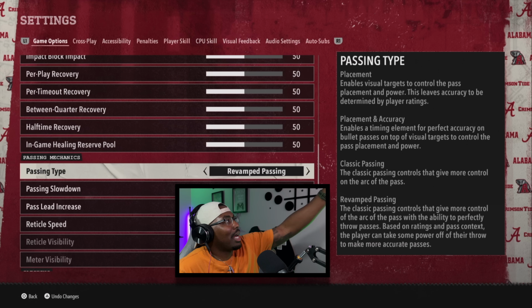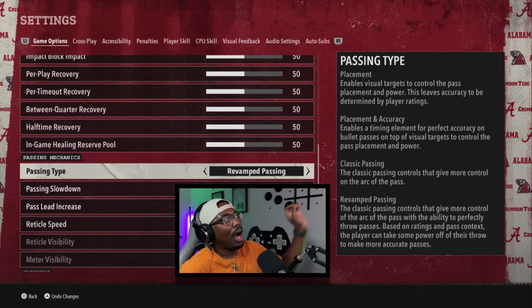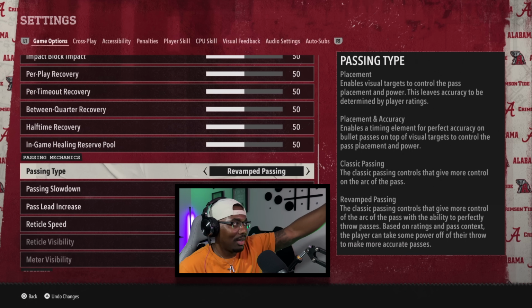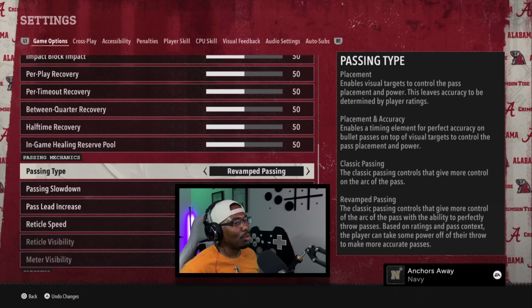So it says passing type placement. Again, you have to have some great accuracy for that, but it's determined by the player. Placement and accuracy enables a timing element. Keep in mind, a timing element for perfect accuracy on bullet passes on top of visual targets to control the pass placement and power. I only recommend that one for experienced people playing this game. There are some people who are supremely talented at this game, and they're probably using that. You have your classic passing, but you have the revamp passing, which is more for the general everyday player.